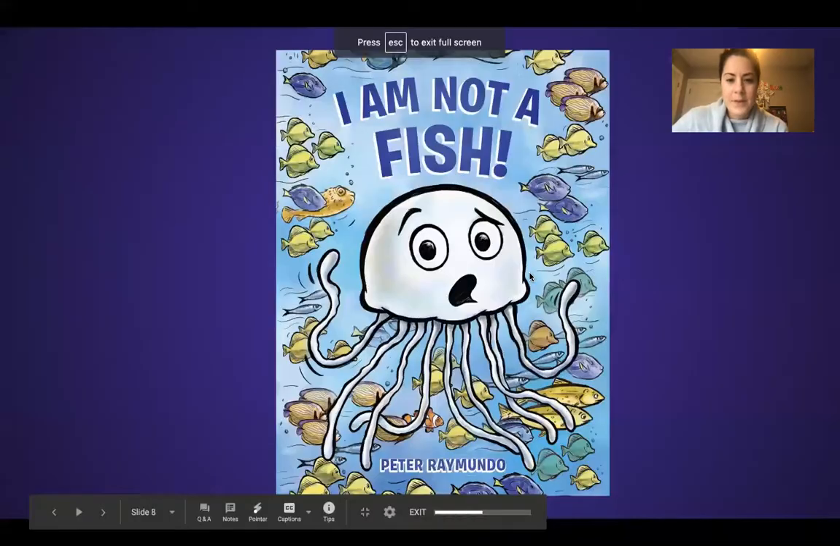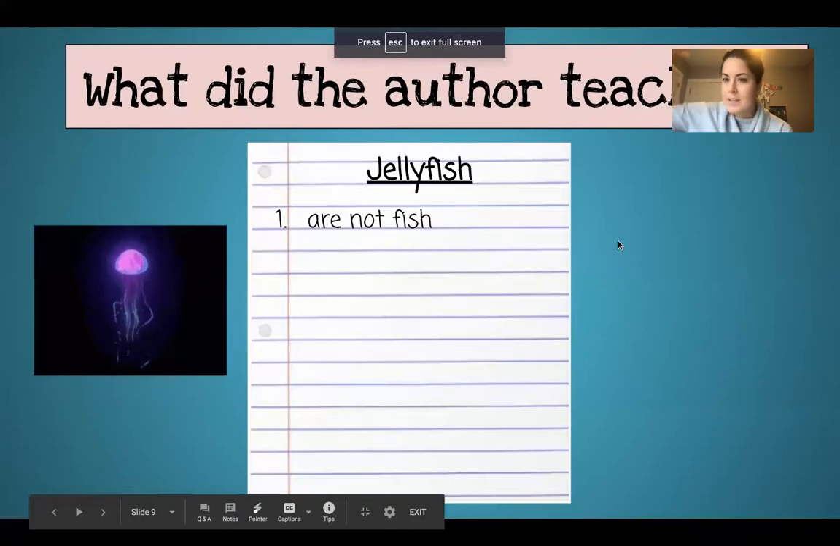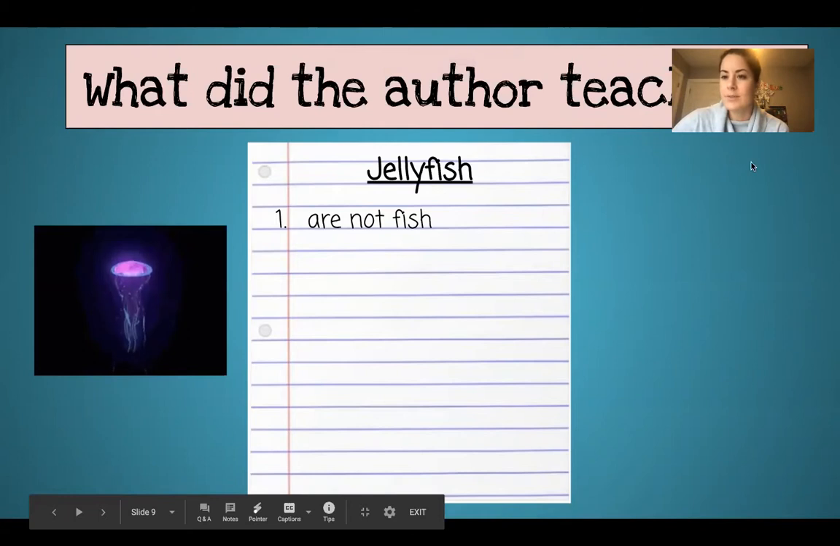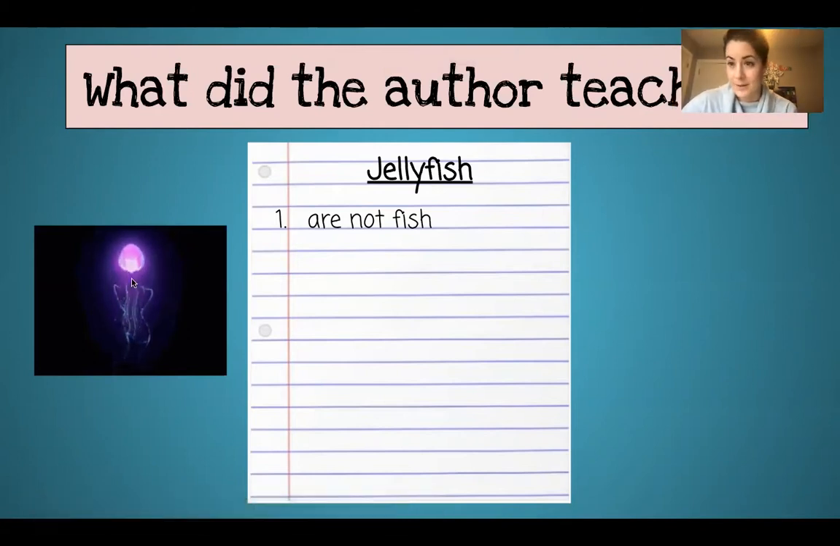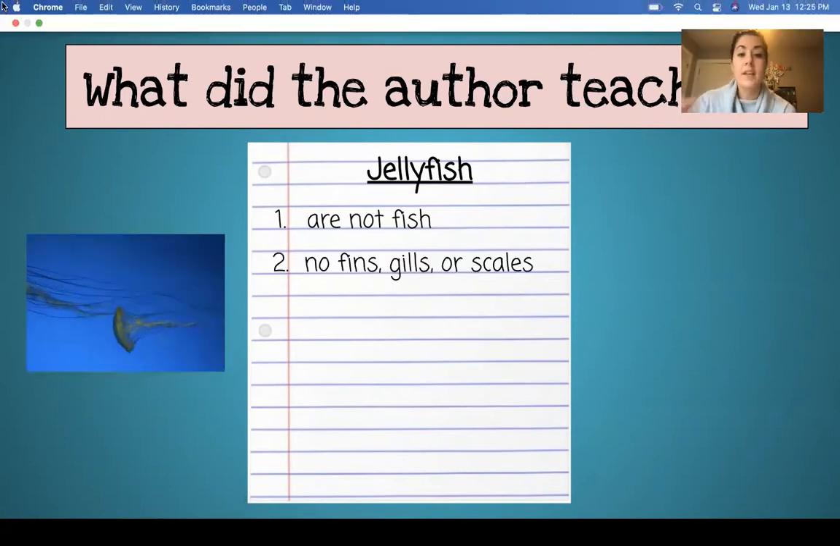Okay, so jellyfish. What did the author teach? What did the author teach us, right? Oh, I put a little jellyfish right there. They are not a fish. They're technically not a fish. They're not in the fish group, okay? Jellyfish are not fish. Even though it literally says fish in their name, they are not a fish. That is what you learned today from that author, from that book.